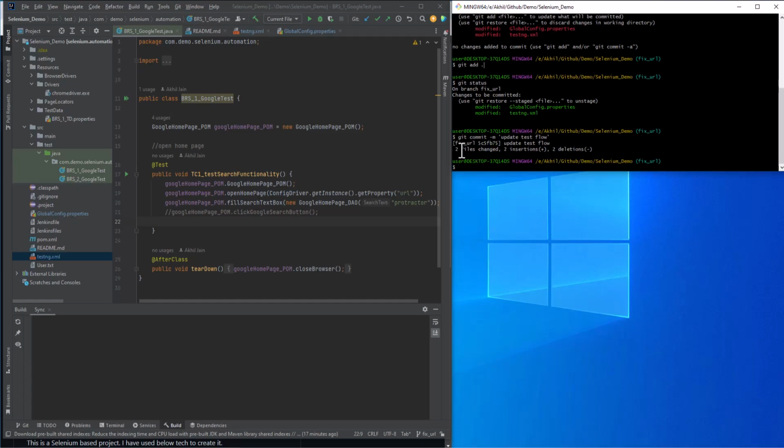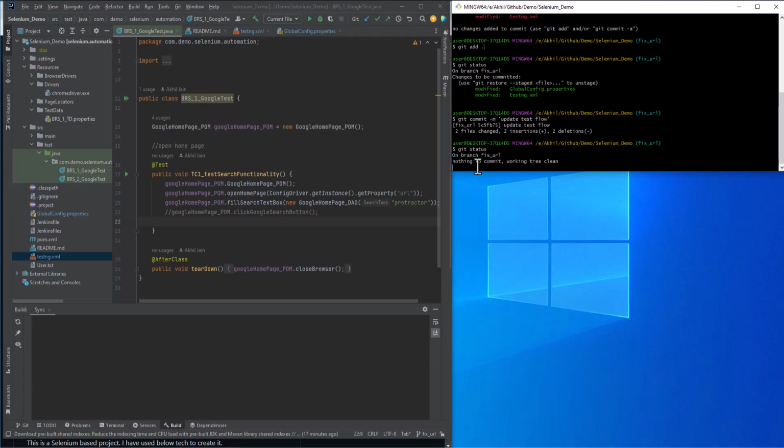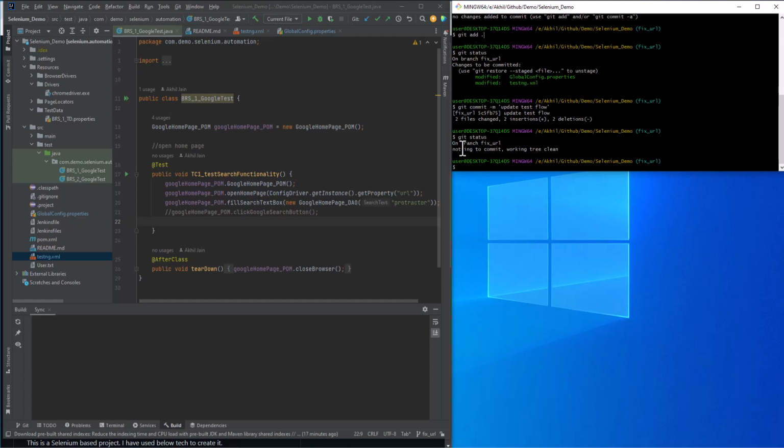Yep. So it now says two files changed. So let's see the status again. Right now it says there is nothing to commit, right? And it is on branch fix URL. So it has nothing to commit.